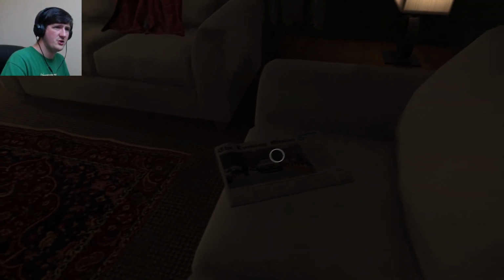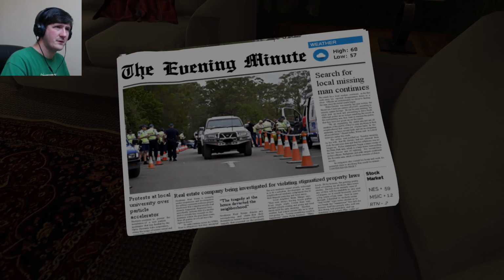Okay, is there anything else? Oh, there's a newspaper you can read instead. The Evening Minute. Search for local missing man continues. Oh. And protests at local university over particle accelerator. So the particle accelerator thing is still there. The tragedy at the house devastated the neighborhood above that. Real estate company being investigated for violating stigmatized property laws. So did someone kill themselves because their housing company was being a jerk?